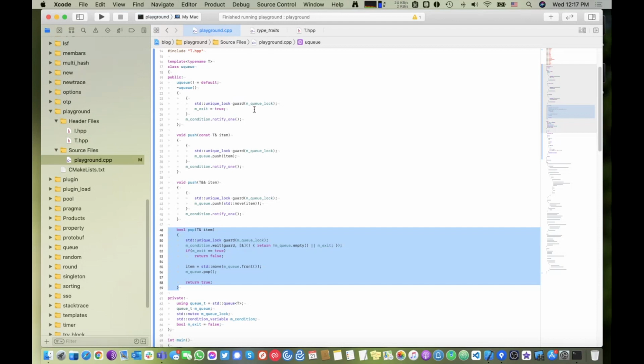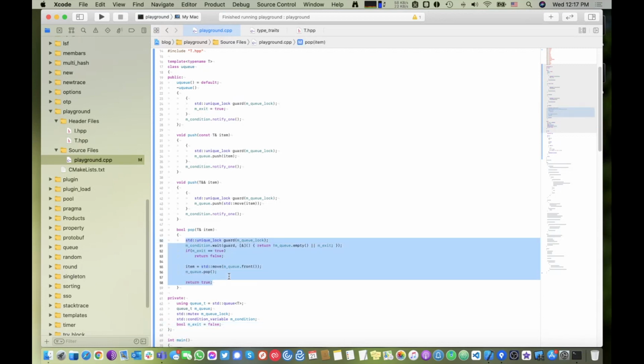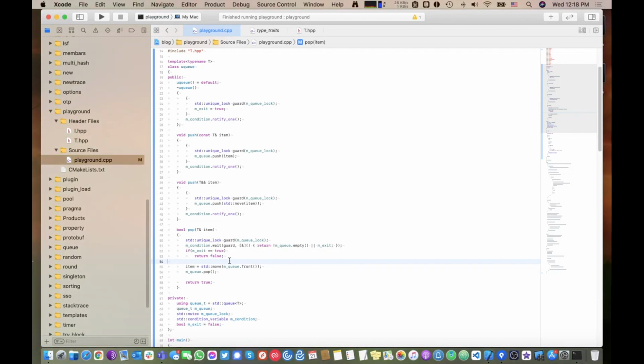So we need to make sure that by the time we finish the destructor, we are in fact ready to start taking down all of the objects, all the members we have, because at that point we want to know that no other thread is actively sitting there trying to pop something off this queue. So we needed to introduce this extra variable.